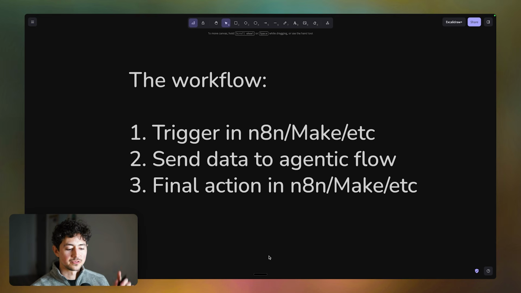In terms of steps for both this workflow and any other ones, all we really do is we start by triggering something in N8N, Maker, etc. So this is going to be like a webhook call. It's going to be an inbound event coming from your CRM, whatever. It's just stuff that you're all probably used to in the no-code building, so it's not that big of a deal. Once we're done with that, we just send the data to an agentic flow.